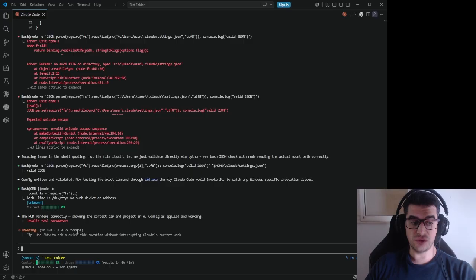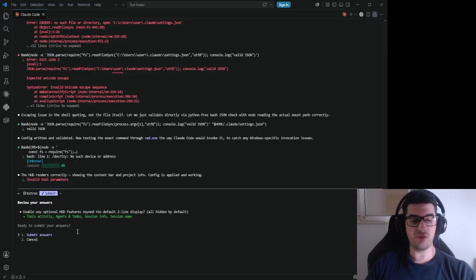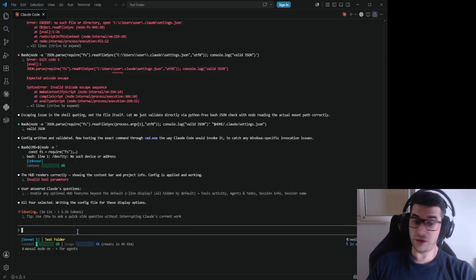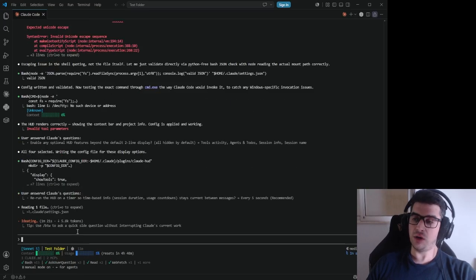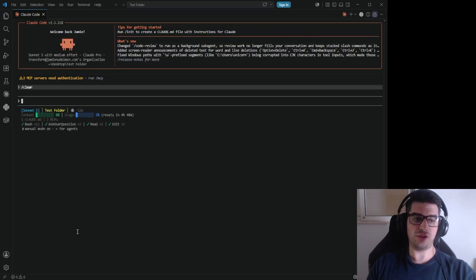So now you can see that at the bottom of my Claude CLI chat, it was showing a little bit of what the interface looks like. Enable any optional features beyond the default 2-line displays. So if I do this, I can show everything there. I'm going to have it show every single thing because I want to know what's going on. It asked me how often I wanted it to reset. The recommendation was 5 seconds, so I hit yes. So now the setup is complete. It installed everything. I set my settings correctly through the wizard, and now it should appear at the bottom, which it does. So now I'm going to type /clear to clear my chat.